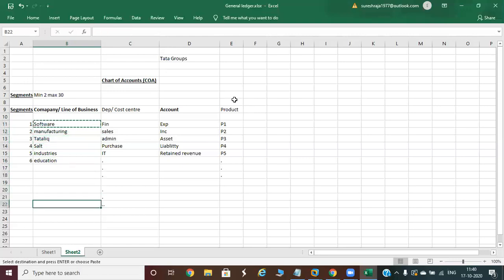Software debit, you said, right? But software, which department? Sales. It is a combination of segments you have to create. It is an income, right? Does it have any product? No, software doesn't have a product. If it has a product, pick it, P1, it is defined. If it doesn't have a product, you have to put default. Default means 0 or nil.